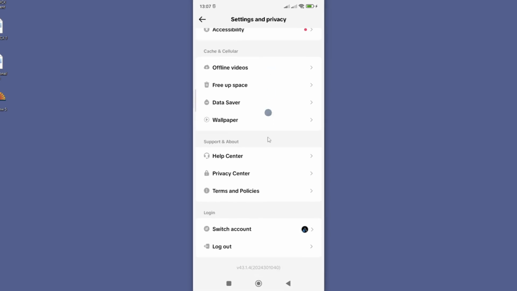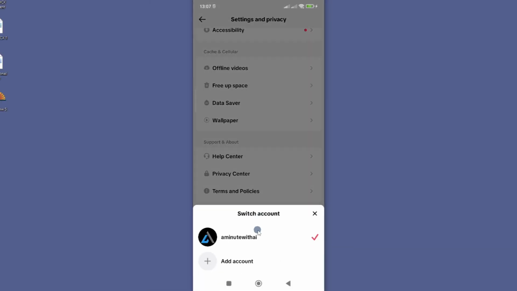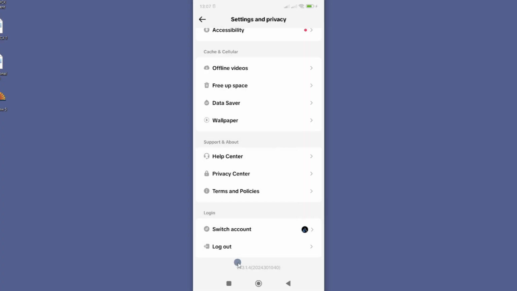Scroll down until you see this option, switch account. If you have another account already added, you can switch between the two accounts or multiple accounts. However, if you wish to add a new one, go ahead and tap on add account.